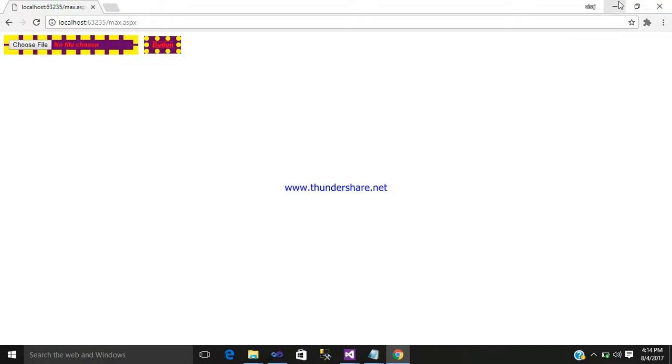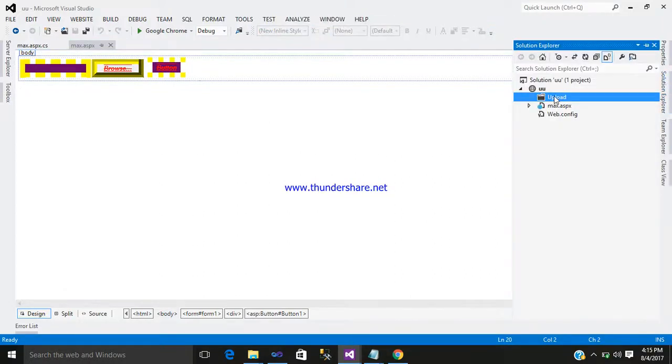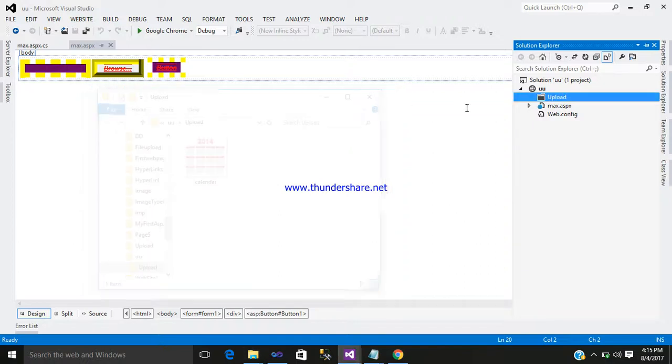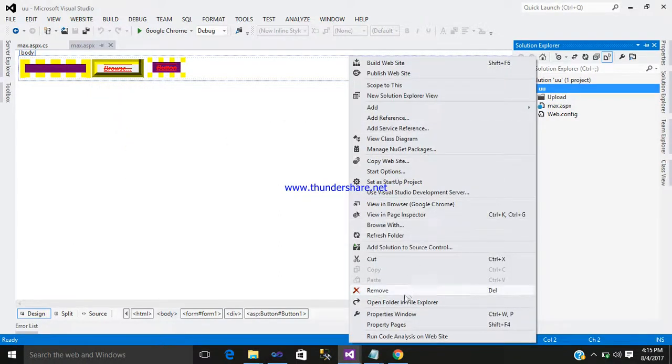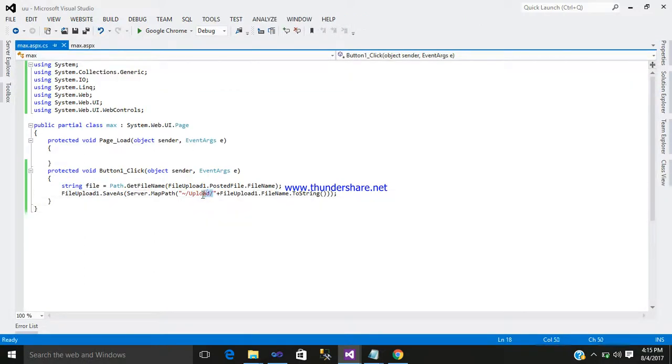So if you want to see that your file is uploaded, go back to your Solution Explorer. Here you can see an upload folder, just open it. You can see the calendar which we have selected. It's stored in the upload folder, or you can simply refresh it. See calendar.jpg. So the path which you have selected to store the file in upload is done.